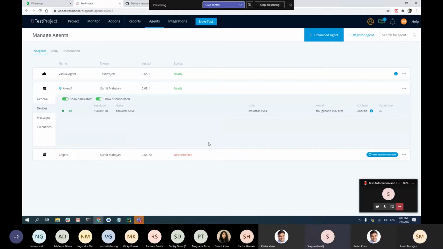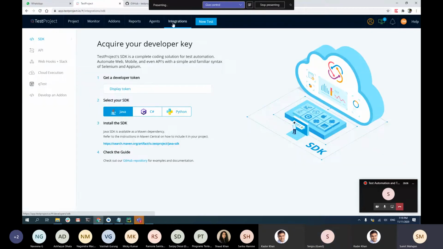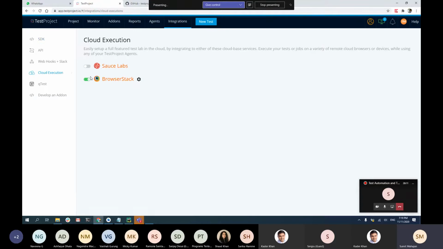How do you get a virtual agent? Once you integrate with, let's say, cloud execution, once you select any of these options, the virtual agent will come automatically for you. So you need to have a BrowserStack subscription versus LambdaTest, any third-party subscription, to create a virtual agent. Unless it knows that it's going to execute on cloud, it's not going to install a virtual agent for you.